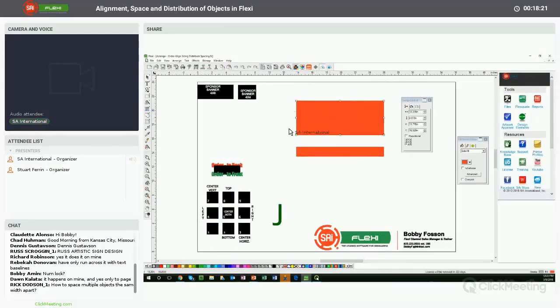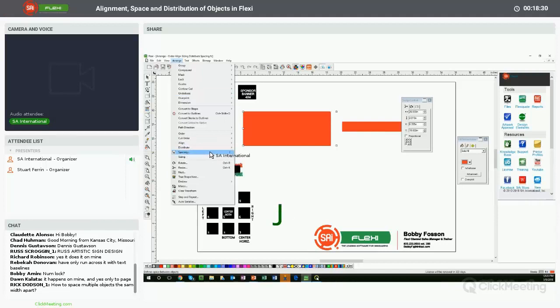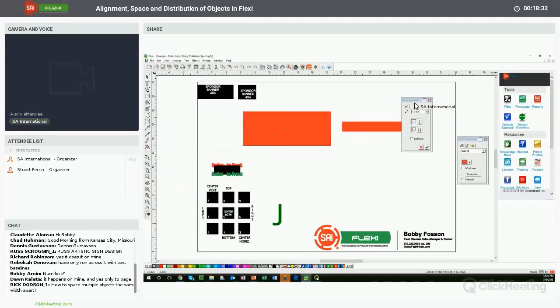Spacing between two objects, very simple. Select the two objects that you want to work with, hit J on your keyboard, or again, go up to the Arrange menu, go to Spacing, and now I can actually tell it how wide of a gap in between each one that I want. Now also notice in Design Central, this is the value, so let's set it to 2 inches.